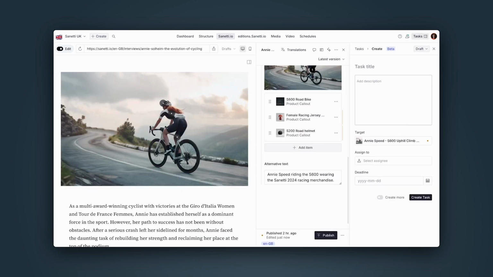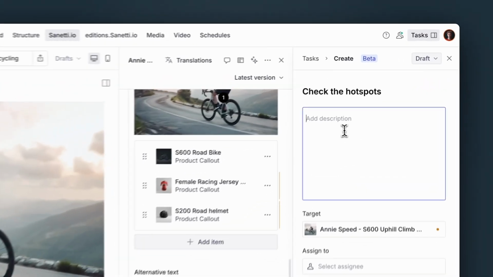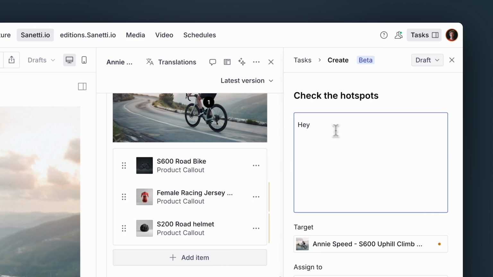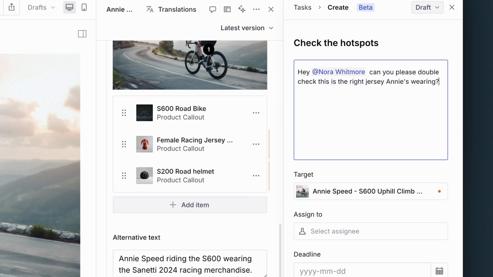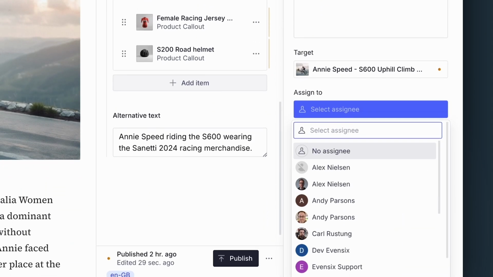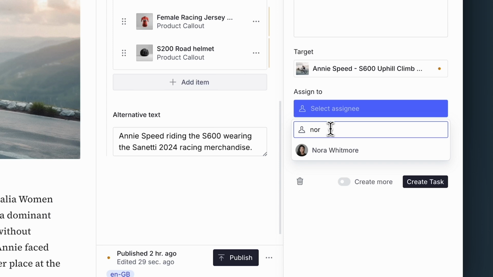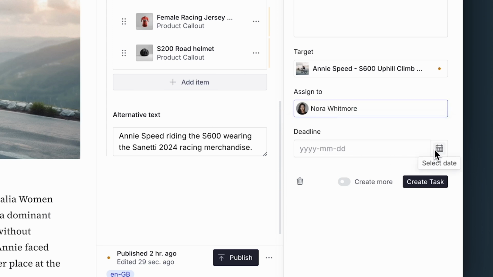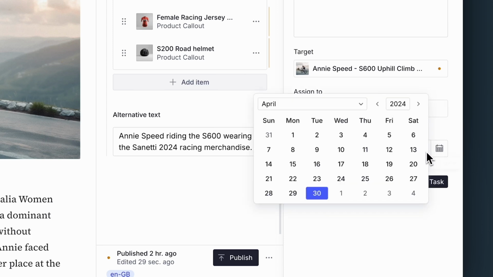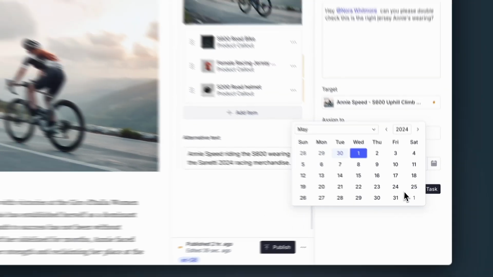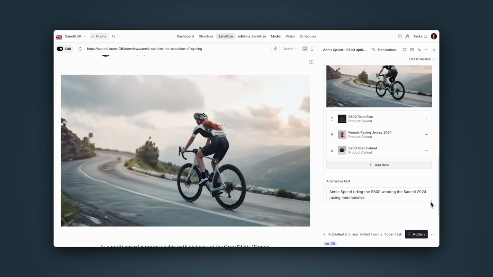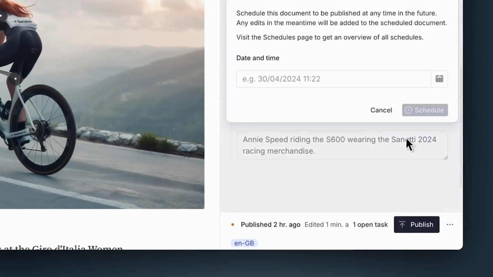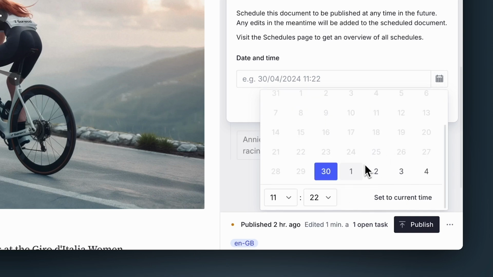To make sure he's mapped these components correctly, Lucas leans on Nora to double check. He uses the latest tasks feature to tag Nora and outline his request. Assigning it to her triggers a notification outside of Sanity Studio to let Nora know, and, to keep things moving, sets a clear due date on the task. With that task added, Lucas can go ahead and schedule this for the launch date, knowing the page won't publish before all tasks are complete.